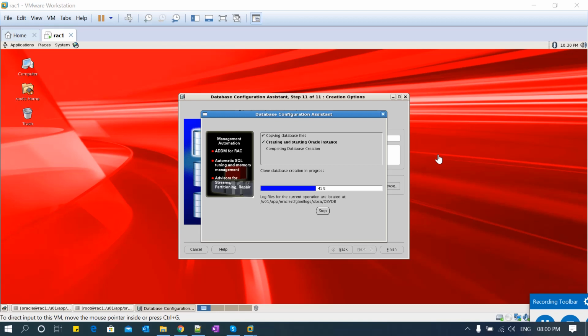Okay, so it has a couple of steps it has to do internally. Copying database files is done, and it is creating and starting the Oracle instance. Okay, now data files are copied, and it is starting the instance now. Once the instance has started, it will do database creation.